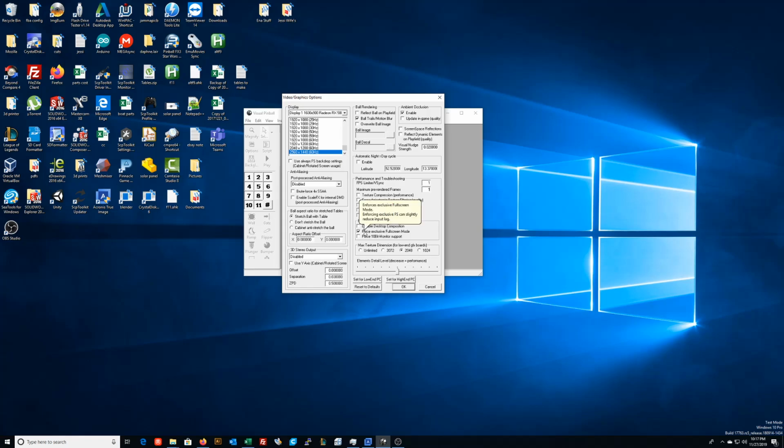The Force exclusive full screen, it's got its advantages and disadvantages. For the most part, it's advantages. Some tables aren't compatible with it, and if you use it, you'll get an error.